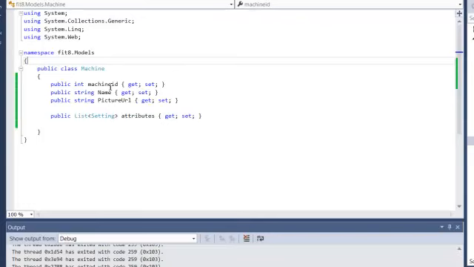We give it an ID because every entity has to have a unique ID, and then just a couple of properties. Then we've got a list of settings, which we call attributes. Now, this is how we create a one-to-many relationship in our object model.